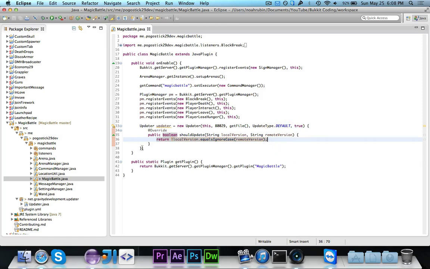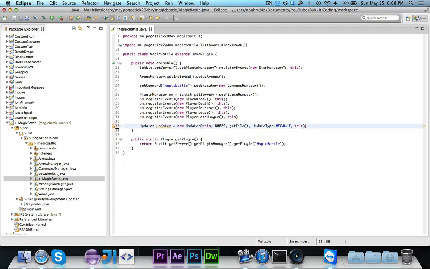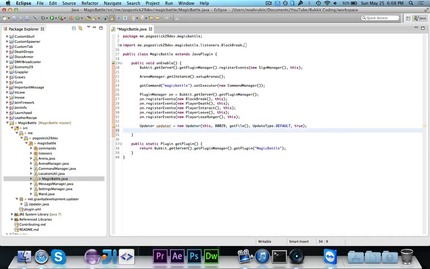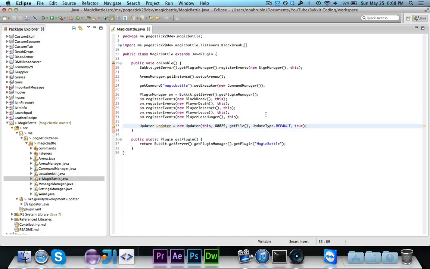So by default, you probably wouldn't want to do that, but if you did, like maybe you use numbers in them, you could just check if they're greater or less than. So that's an option there that's pretty cool. So now this updater will actually go ahead and run.